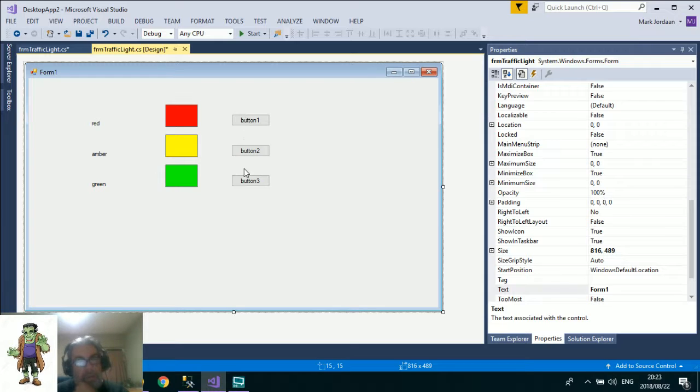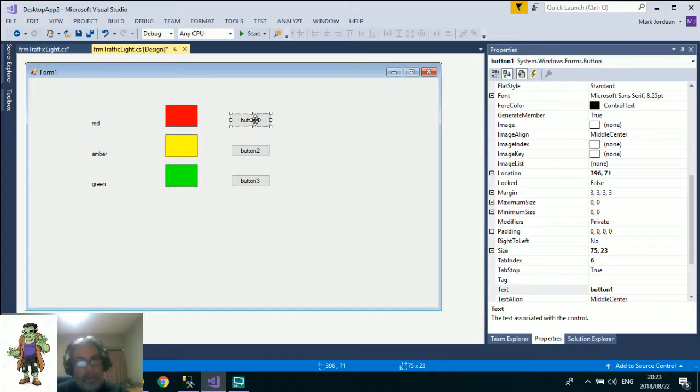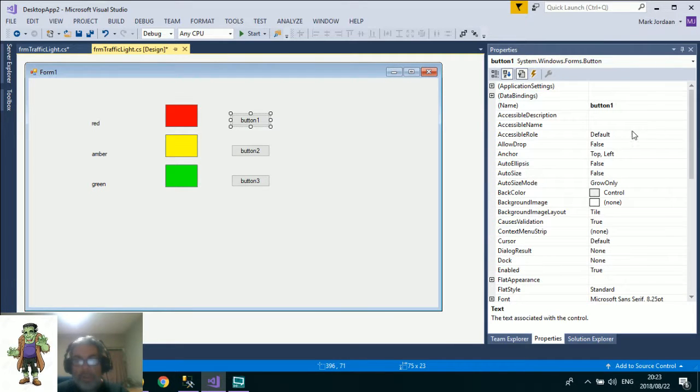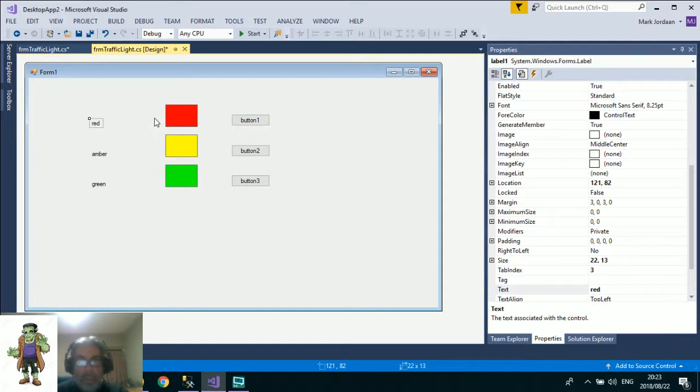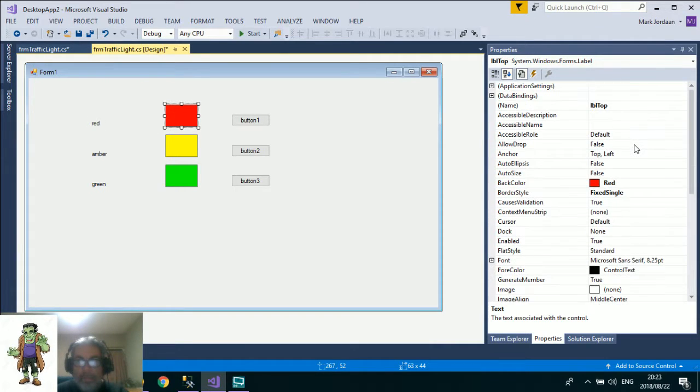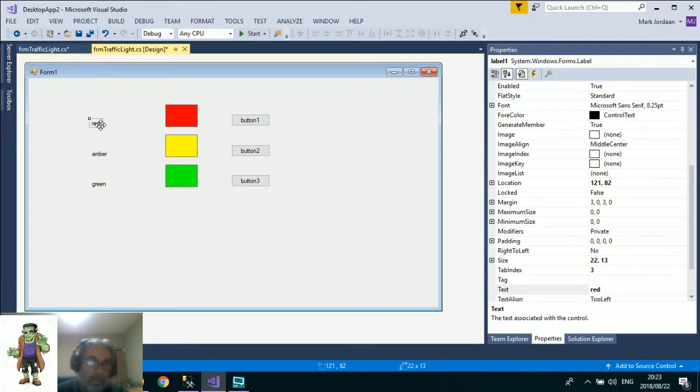So I've created three buttons. Now, once again, the first thing you do is you get the name. So you click on here, you scroll to the top. Now, this is not an LBL. Okay, this is an LBL here. This is a button.